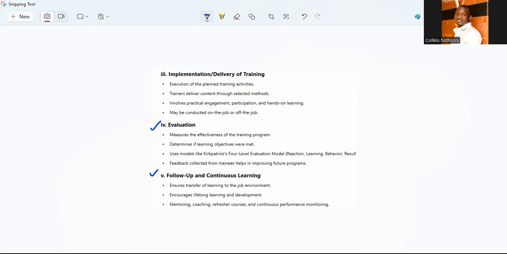In this stage of follow-up and continuous learning, it's actually the final phase, which emphasizes reinforcement and long-term development. It ensures that the skills and knowledge acquired during the training are retained effectively. It includes transfer of learning. Here, supervisors and managers play a very critical role in reinforcing the behavior. They provide opportunities for employees to practice and apply them at their workplaces.